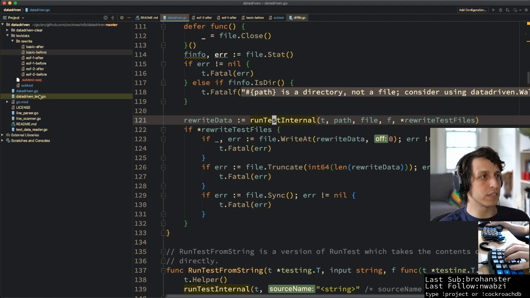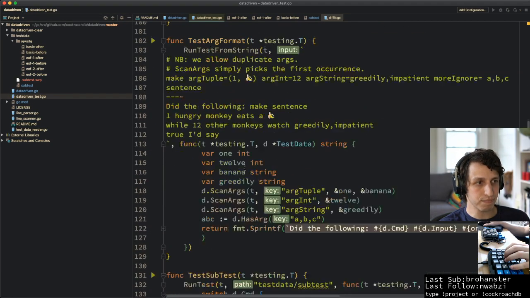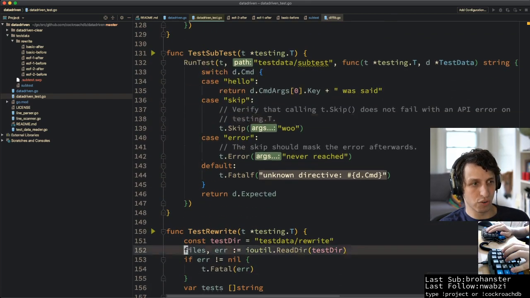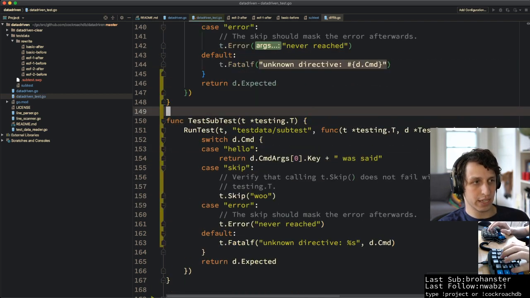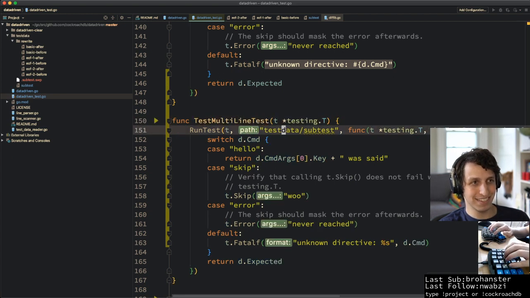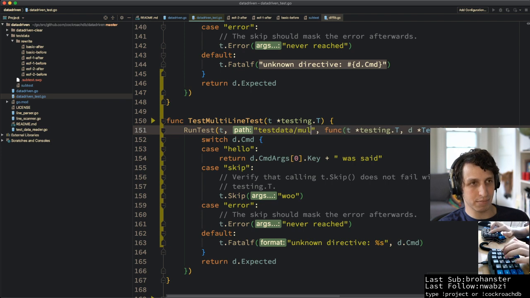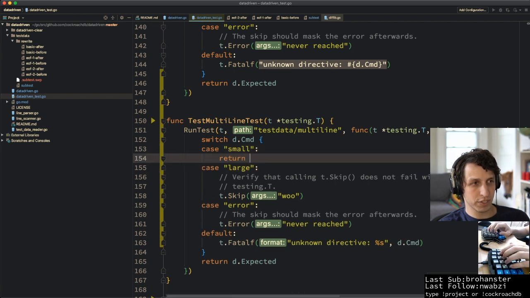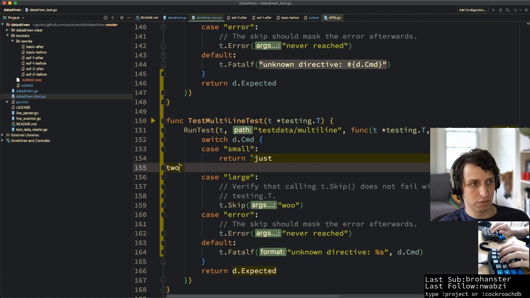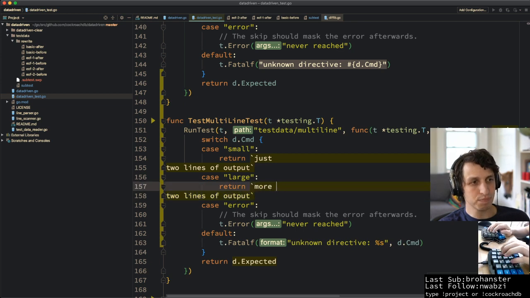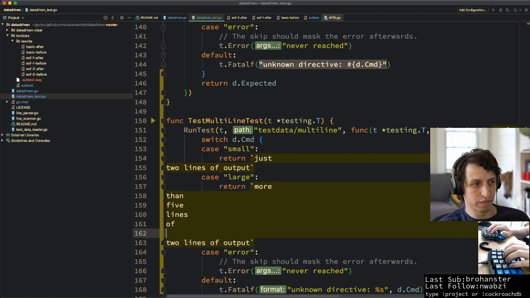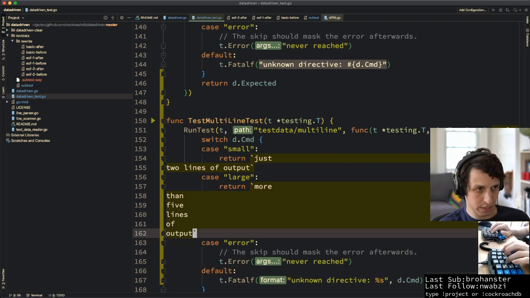I guess what I want to do is go to this data-driven test file and add a new directive for multi-line output. So I'm going to make a new test function called TestMultiLine. The path is going to be testdata/multiline. I'll do two cases, small and large. For small, I'm going to return just 2 lines of output. For large, I'm going to put a whole bunch of output, more than 5 lines. The purpose of this is to exercise this diff thing that we did.